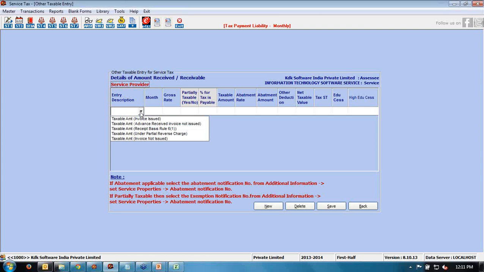Select your entry description. A number of entry descriptions are available here according to point of taxation rule. So you have to choose here taxable amount, invoice issue, advance received, invoice not issued, or receipt basis, rule 6.1 in case of partial reverse charge, or invoice not issued. According to service tax rules, you can choose the entry description here.